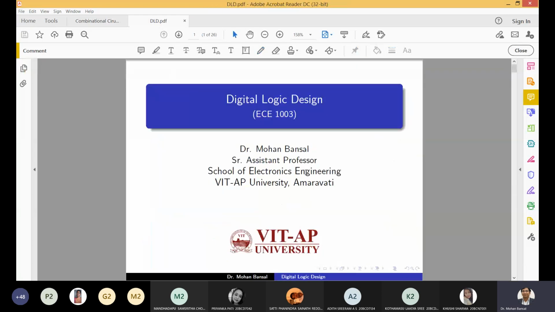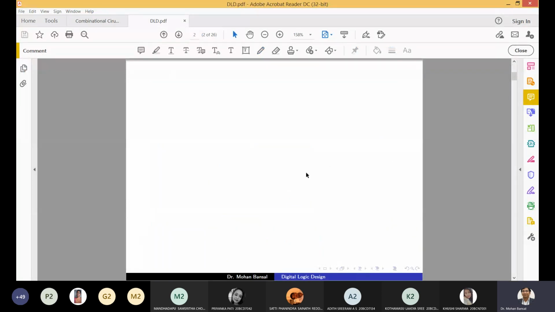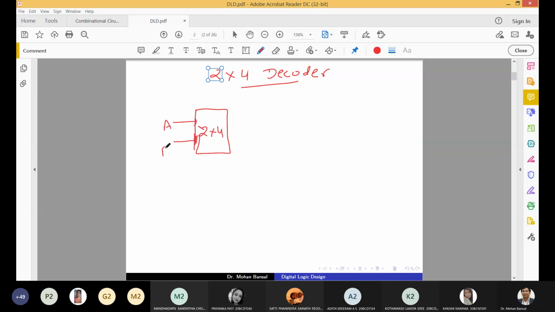Okay. So here I will write something for you regarding the decoder. This is a 2 to 4 decoder. Inputs are 2, A and B. Outputs are D0, D1, D2 and D3.